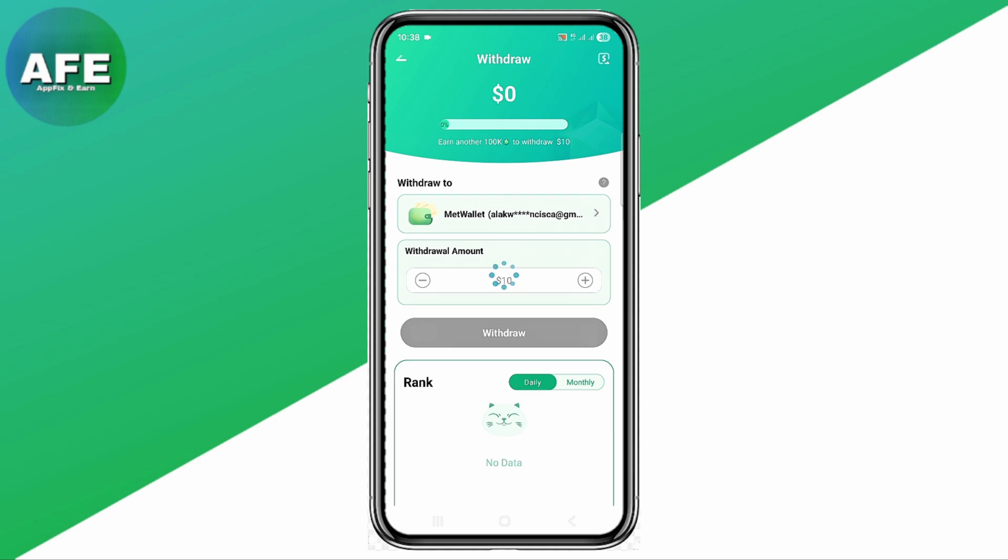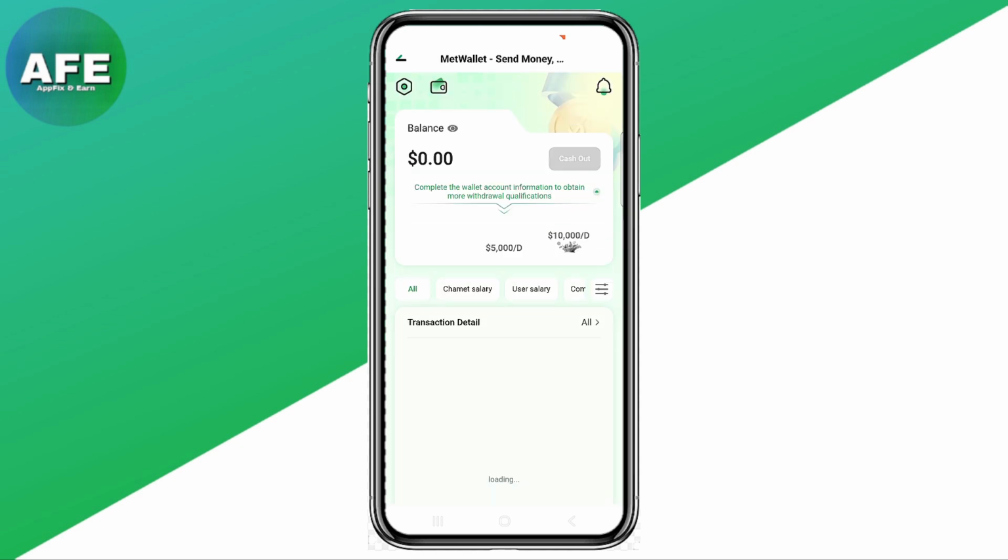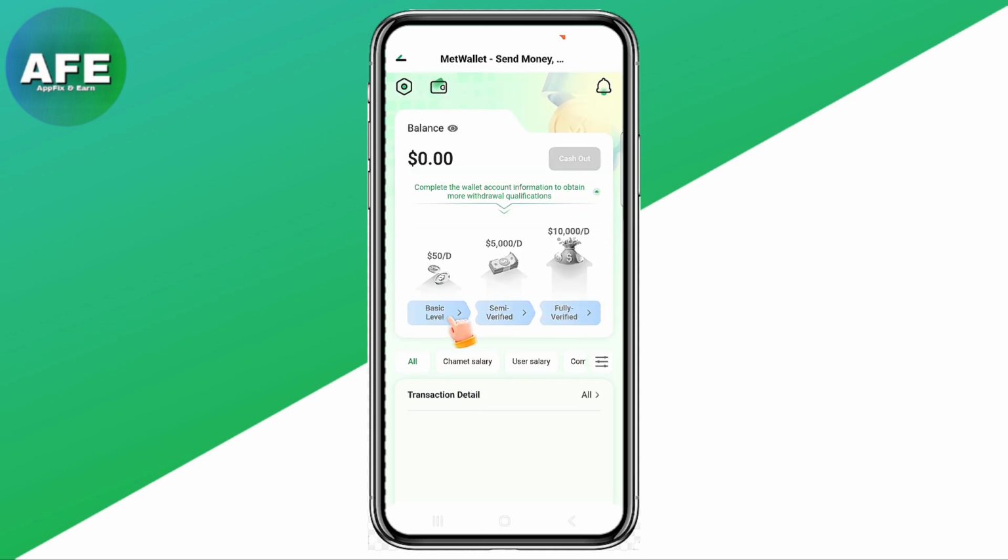So now going to your Met wallet like this, you need to go ahead and transfer it to your local bank account. If you have not linked your local bank account yet, I'm going to make a video on that. I'm going to leave it in this video description so you can know how to link your bank account to your Met wallet. So you just need to go ahead and transfer it from your Met wallet to your local bank account. It's that simple.